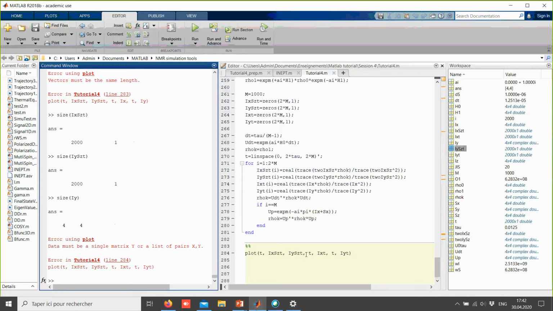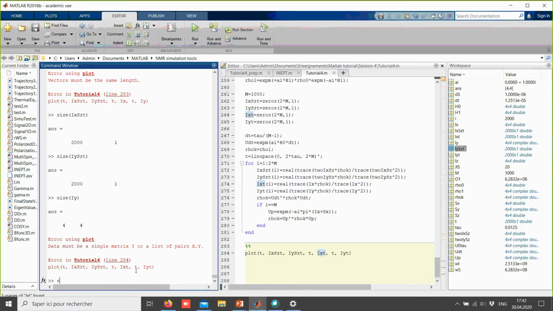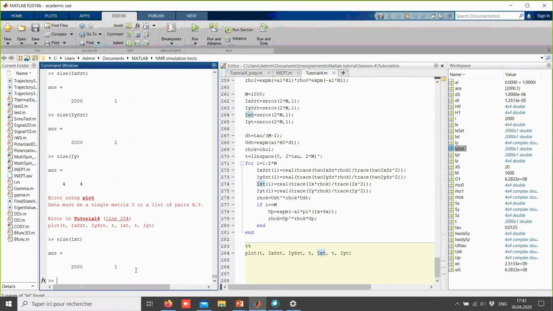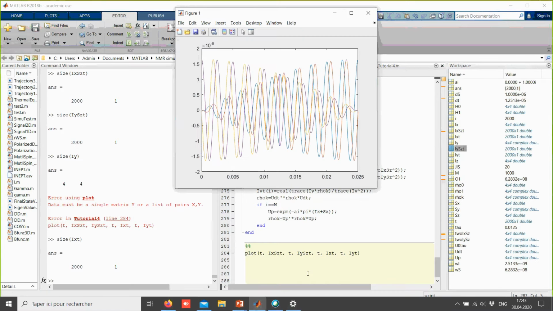Trigonometry, yeah. Okay, so let's check. Is it that you're missing a T in this plot? Yeah, exactly. That's why it tells me that it has to be pairs. Thank you.